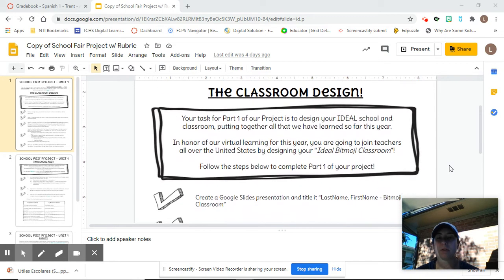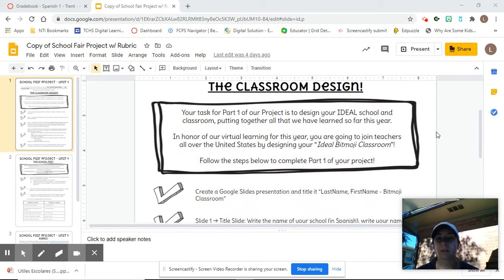So for part 1, you'll design your Bitmoji classroom. It's kind of your ideal school. Like if you were building a school, creating a brand new school, what would this school look like? And we've learned all of this school vocabulary, so you know all the things you need to be able to put into that school, okay?